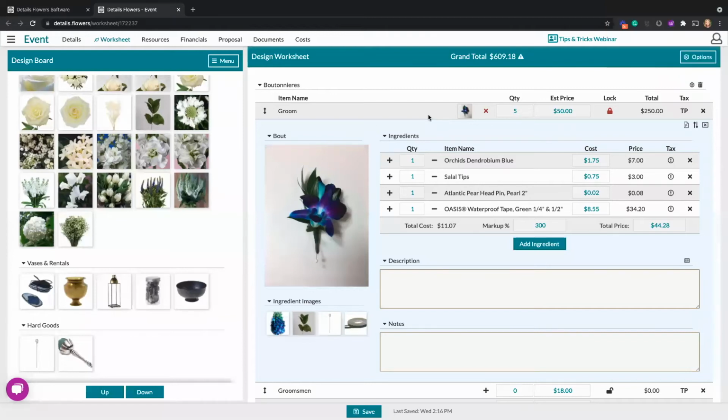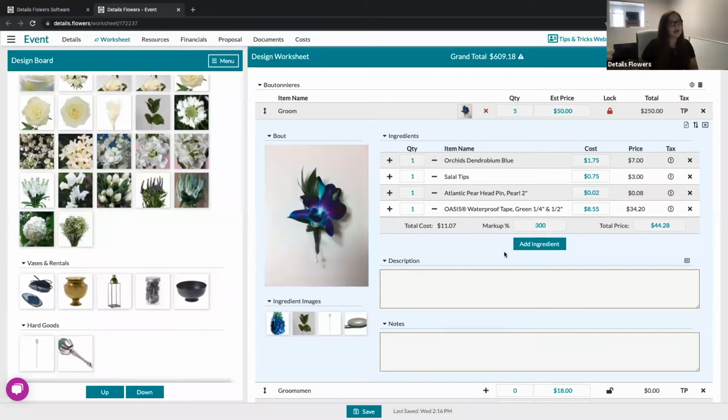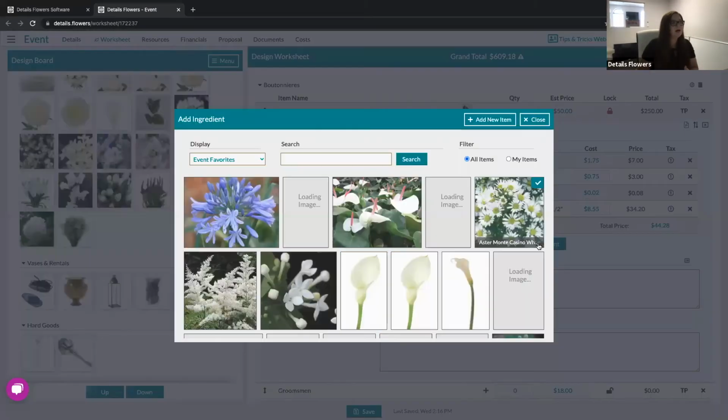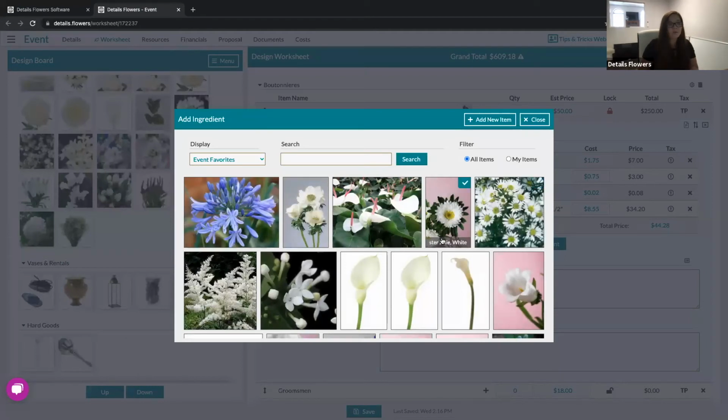I have a question about the hard goods category. How do you add that in? I've never seen that. Is that something I have to do on my end? Yeah, so that's something that you'll do on your end. You have a couple of different options. The first of which is you can go here to that add ingredient modal and click on the add new item. So you can add items directly from the worksheet here.